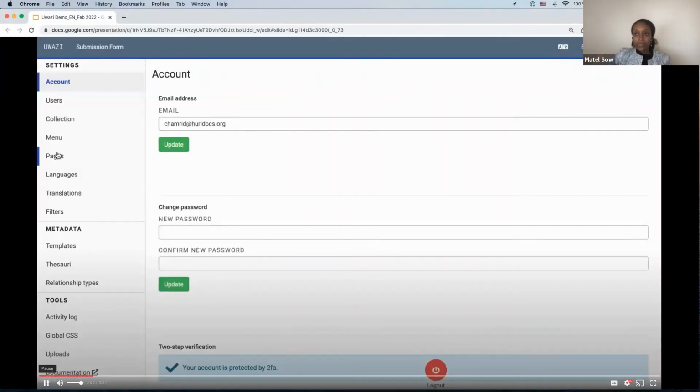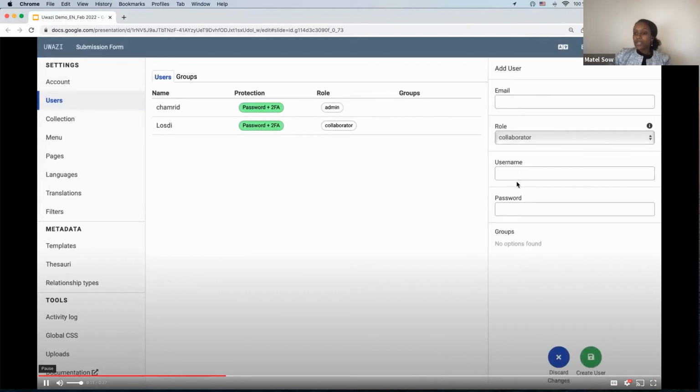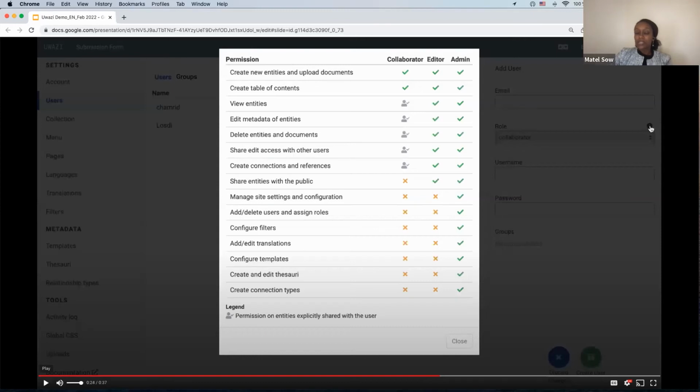As a logged in admin user, I would go to users here, and I can see a series of users. I can add a user and assign a role here. And you can see we have three different roles: an admin, an editor, and a collaborator. Each user that you create, you'll be prompted to assign them a particular role. And this role will determine the permission and the access level that they have to the database, the instance. So let's quickly look at the differences between the three.